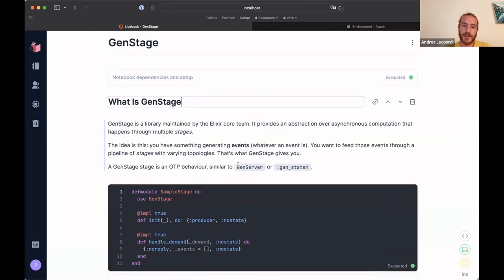GenStage, first of all, is an OTP behavior similar to GenServer or GenStateM. And one call out: why are we not talking about GenServer, you might be asking? Because it's not really asynchronous processing in Elixir. GenServer is more of an abstraction on stateful processes. Generally, you don't use a GenServer to process data in parallel. You usually use it to keep state, or to isolate some computation and isolate failure. Instead, tools like Tasks, GenStage, Flow, and Broadway, which we can talk about, are more for processing data.